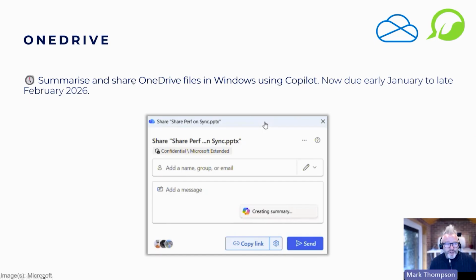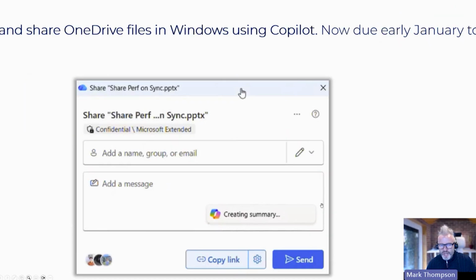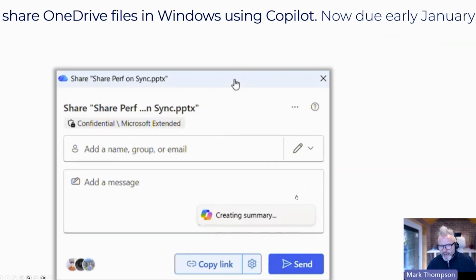Okay, let's see what's going on over in OneDrive. So you might be aware of this, and you've had this for a little while in your OneDrive online, where you can summarize and share a summary of a file as you share it. Okay, and it's great. So when you come to share, maybe I'm going to share this file with Emma, and I've got this Copilot button here, and then it will create a summary.